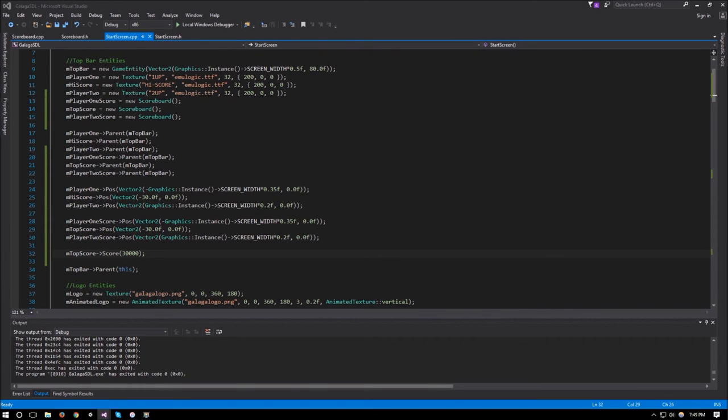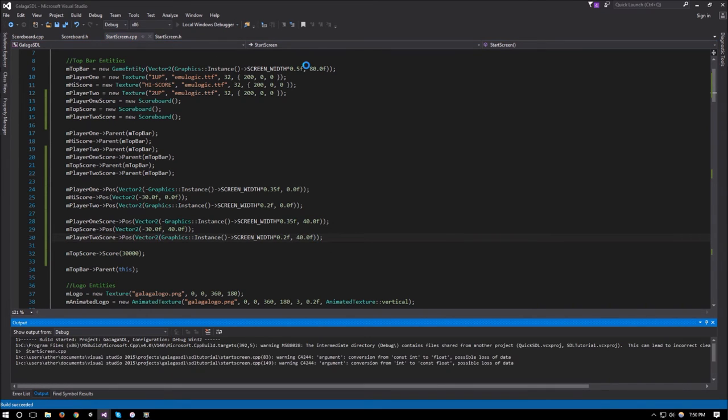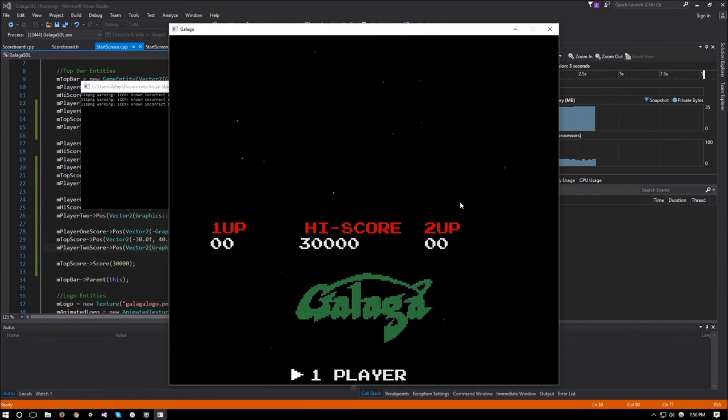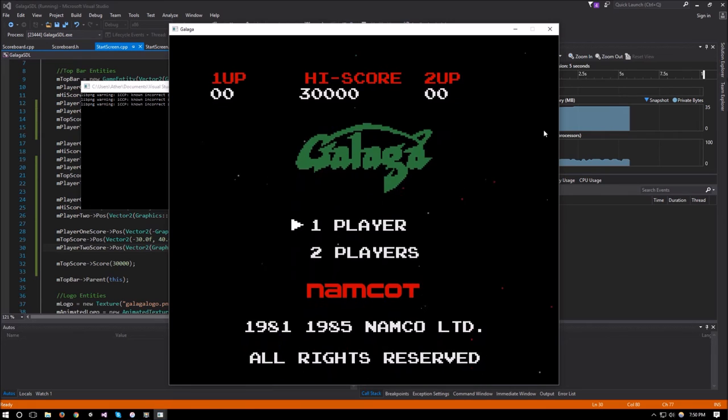So to do that, what we're going to do is to shift all the y's for these down a bit. And the y's, let's say it would be 40 for each one. So 40, 40, and 40. And let's see where they are now. So this looks like a pretty good place on the Y.